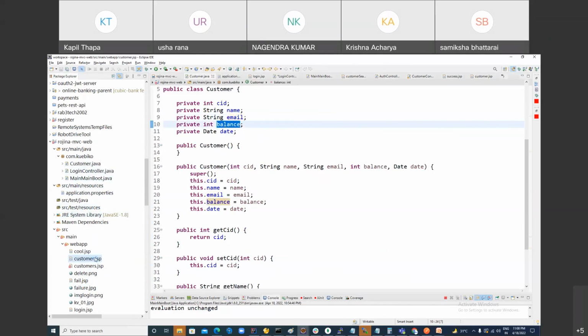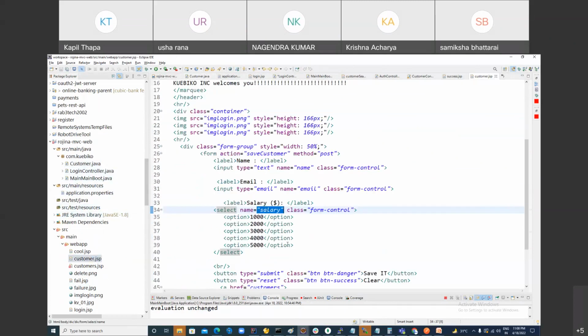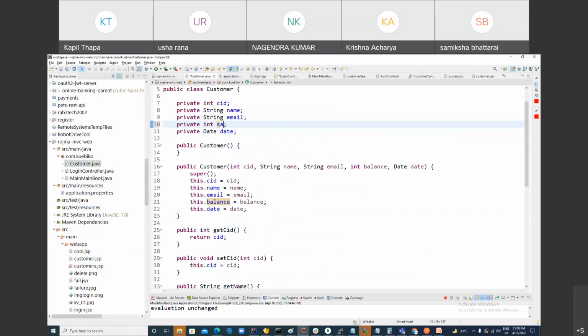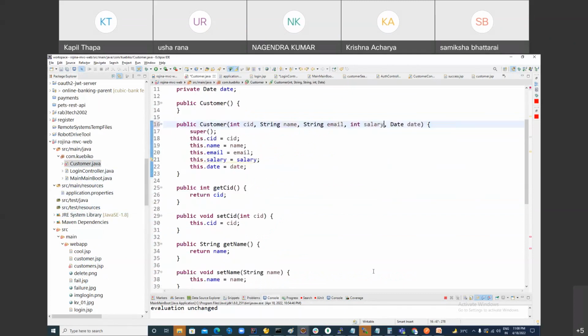Mr. You, tell me. Here I can write balance or salary, right? If it is salary, then what you need to do, I'm telling you. In this form, you can make this field a salary. See, you're following me, right? Yes, sir.